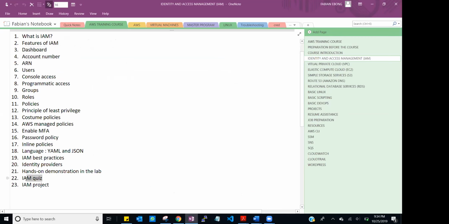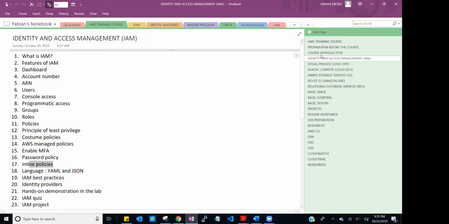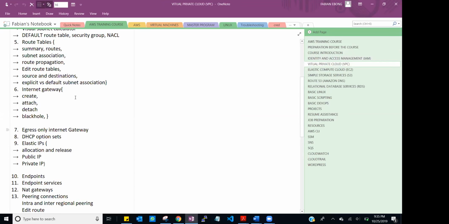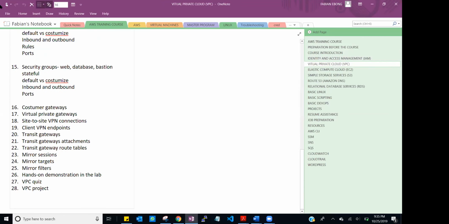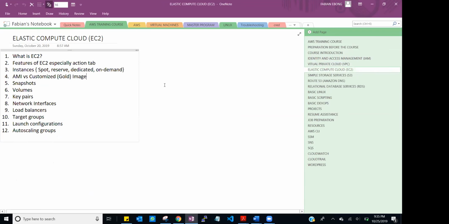Did I give you an IAM quiz? And is there an IAM project? Inline policies, YAML versus this. So I'm trying to identify all that, right? In VPC, I'm also mapping out all the things that we should do. So I'm doing a lot of work in the background, and that was why I could not really map to an assignment like I was apologizing, because I'm trying to figure out that you get the best.